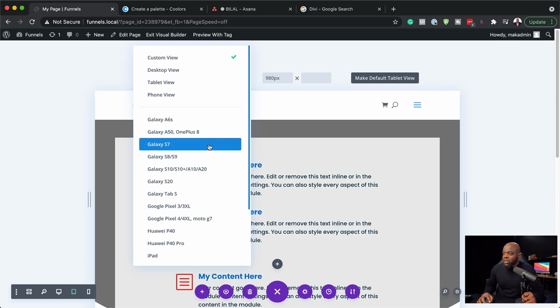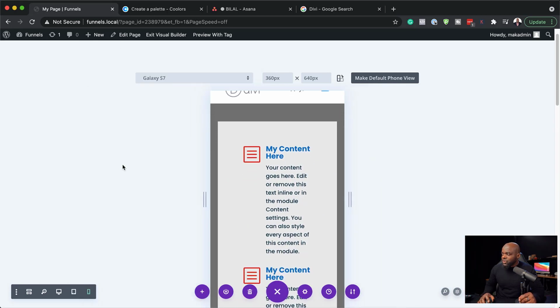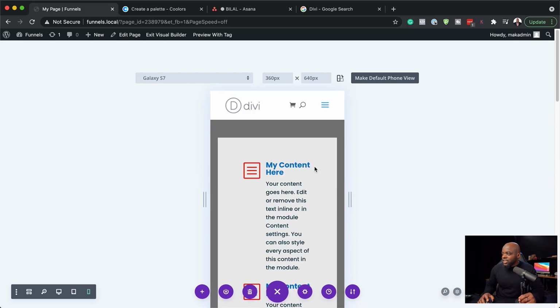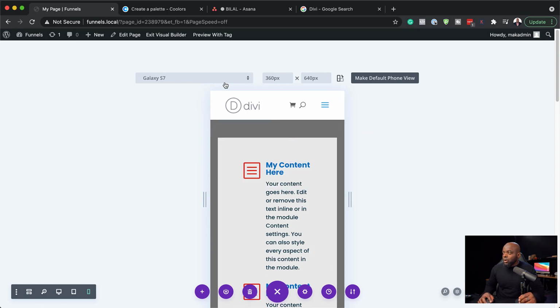Okay. Next, you can click on this drop down, and there are so many options that we have here. So let's say you have a Galaxy S7, you can just come in here and have a look at what this will look like on a Galaxy S7. Okay, so if there's any adjustments that you may need to do, you can just go in here, make those adjustments, save it, and you're pretty much good to go.